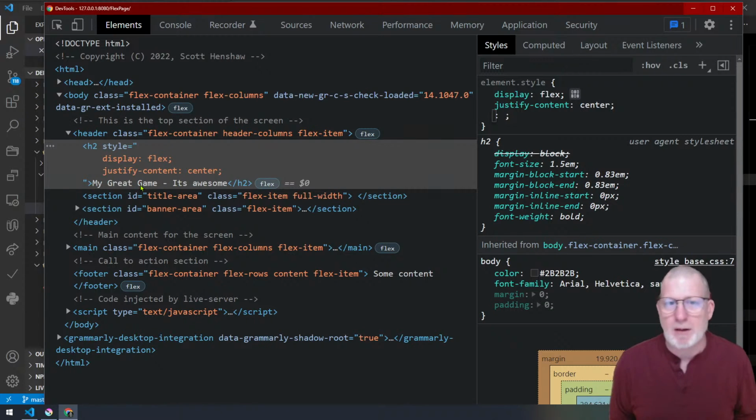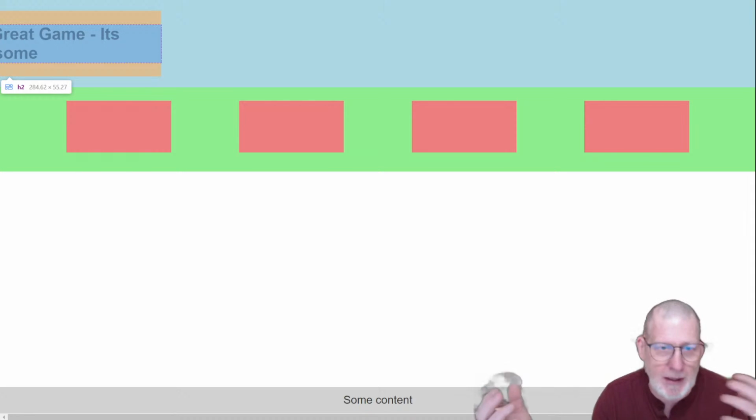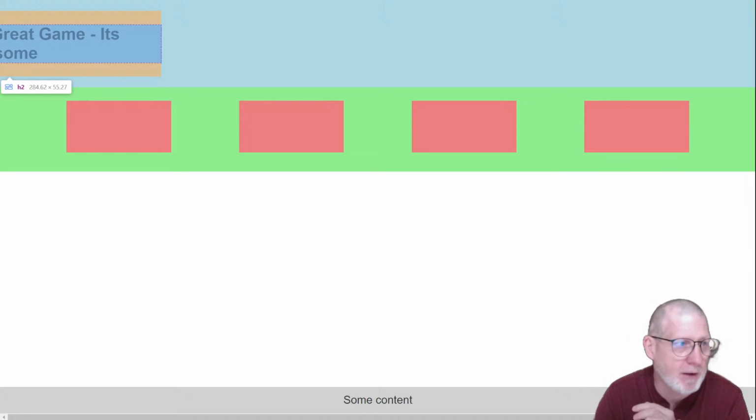So you're going to run into these kinds of errors. You see what I'm looking at here? I'm just highlighting the item in the inspector. So I'm like, hey, I've set all the flex things right. How come it's not working? I've set display to be flex. I've justified the content to be center, which it's kind of trying to do.